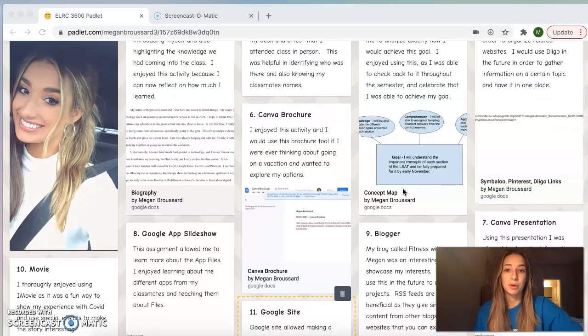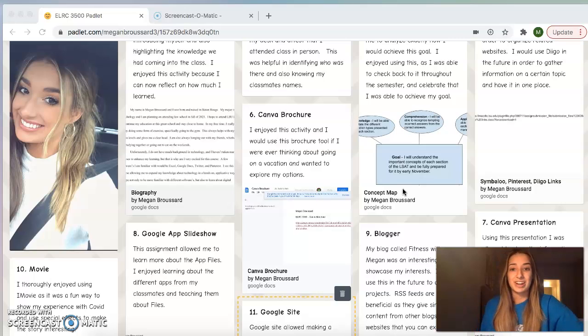Then we did the Canva brochure. I really enjoyed this activity, and if I were ever going on a vacation, I might make a brochure for the place I was going in order to look at the different things, like different locations and activities. I did mine on Bora Bora because I would love to go there one day, and it solidified that I still want to go there.